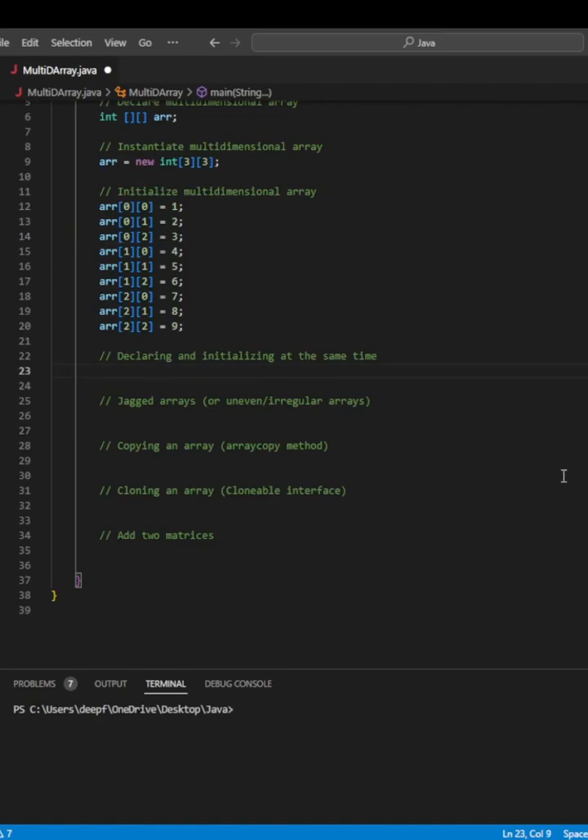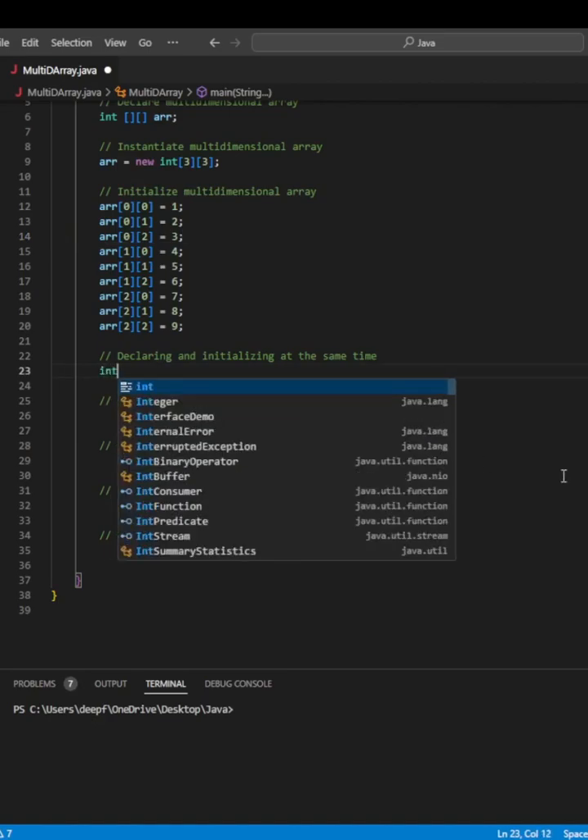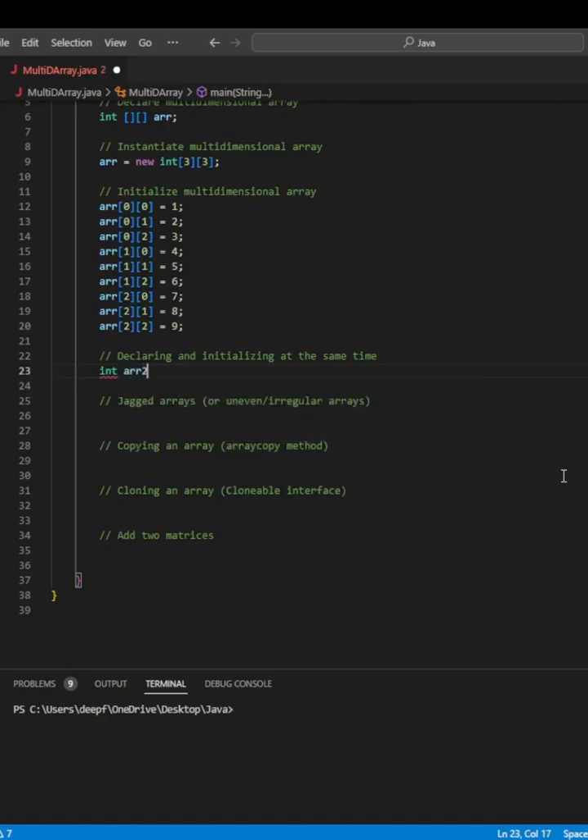Now another way of doing this quickly is to declare and initialize together. Let's create a new array. We'll call it R2. Let's not forget our square brackets.